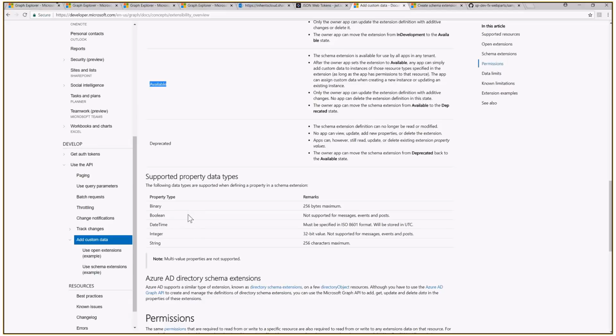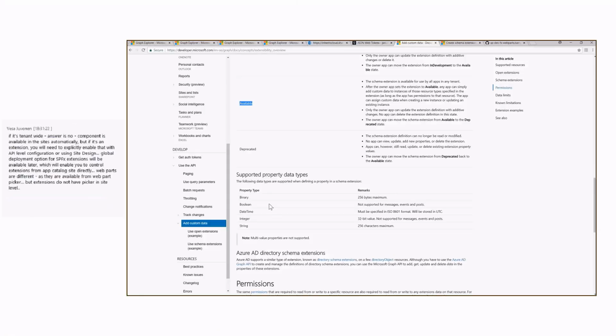And the good thing is that if you try to update a property with an invalid value, so if you try a string in an integer property, you're going to get an error directly from the Graph API. So it's much more strongly typed using schema extensions.